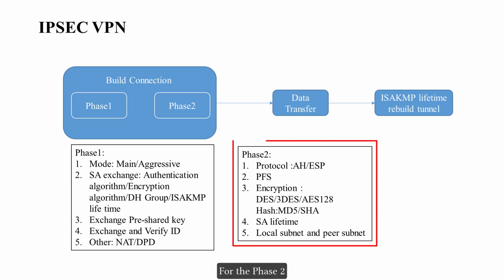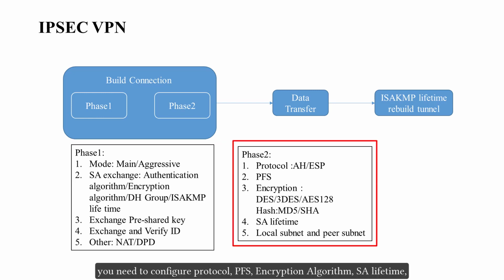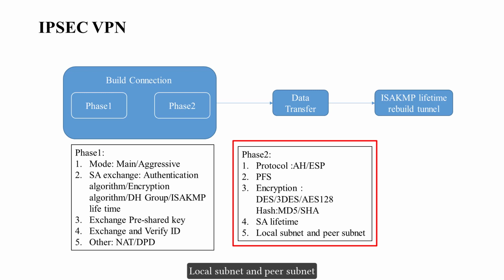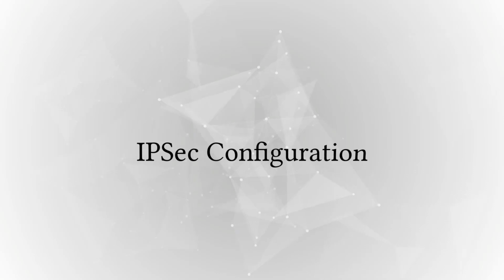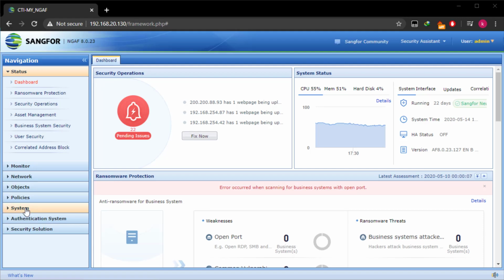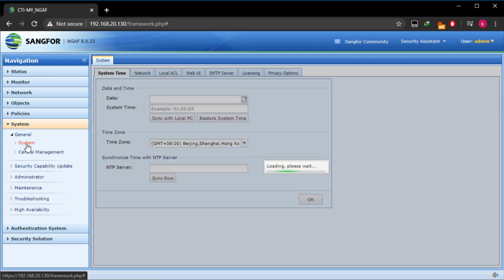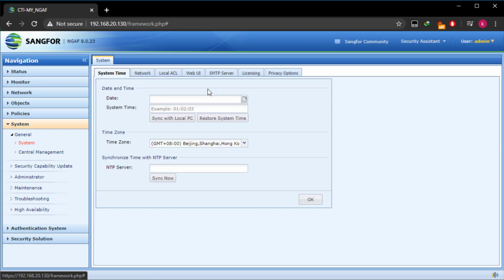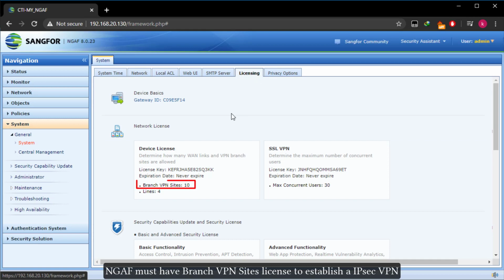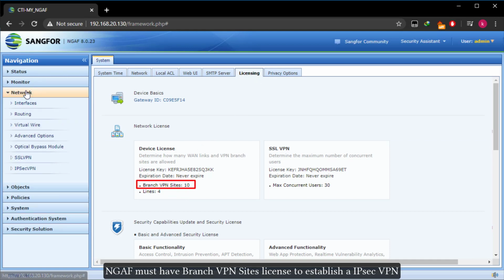For Phase 2, you need to configure protocol, PFS, encryption algorithm, SA lifetime, local subnet and peer subnet. NGAF must have branch VPN sites license to establish IPSec VPN.